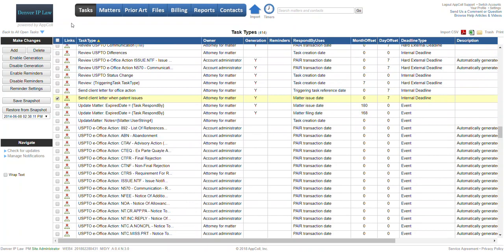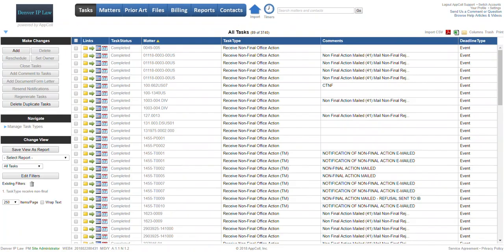So to simulate this, first of all, I'm going to go to tasks. And I've gotten a list of tasks. So basically in this situation, to make this trigger the reporting letter for an office action, you need to regenerate the tasks that this would trigger from. And in this scenario, we used receive non-final office action. So what you would do, first of all, you would go to your task, you're going to filter for the type of task that's the primary trigger.